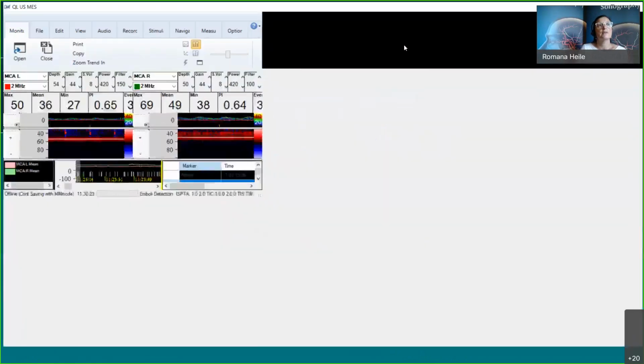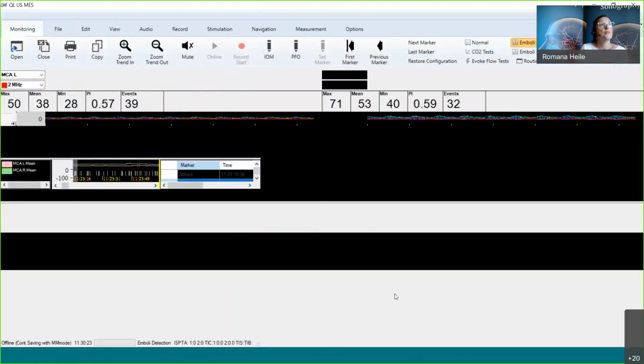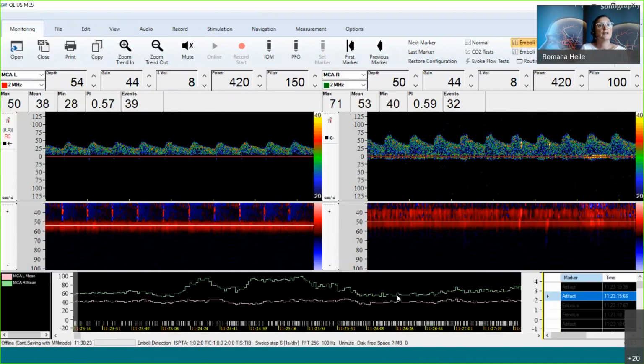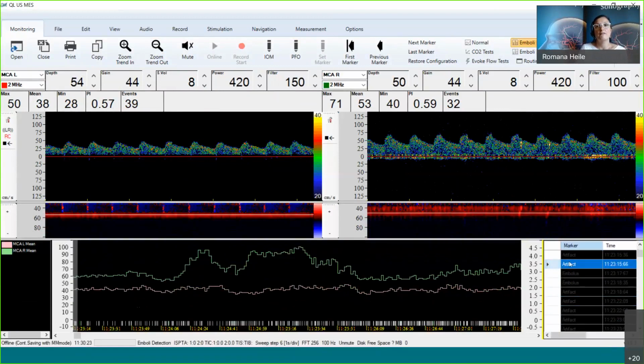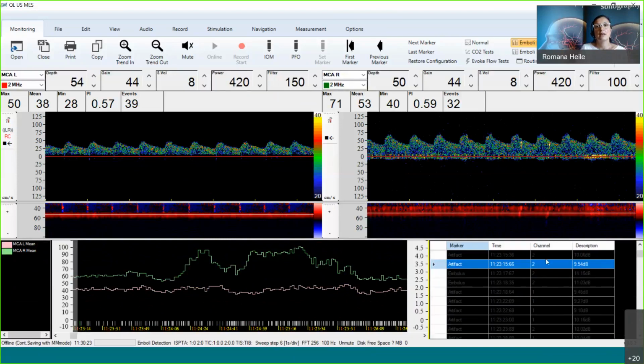So we have here an embolus record. And you see here our Doppler spectra. We have the left MCA, the right MCA, the M mode, the trend window, and we have the event list, where we can find all the events with the timestamp. And also we can see in which channel it was recorded.